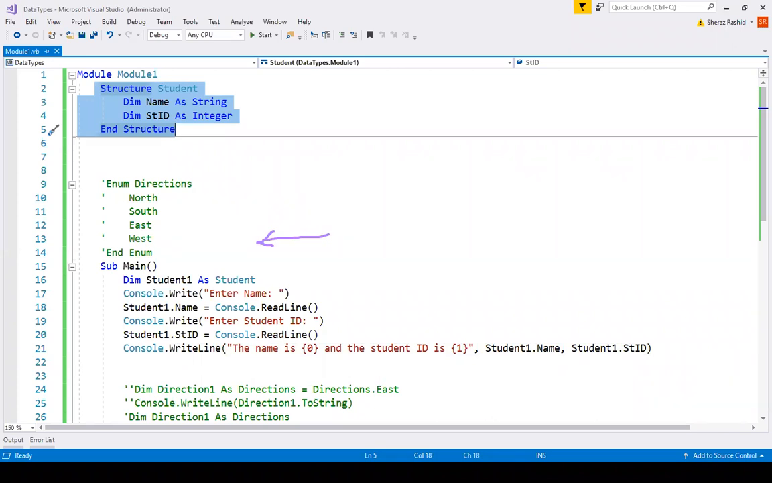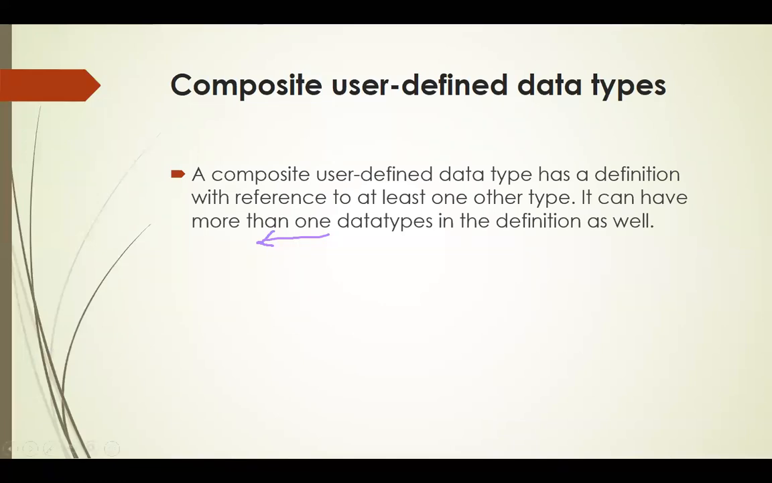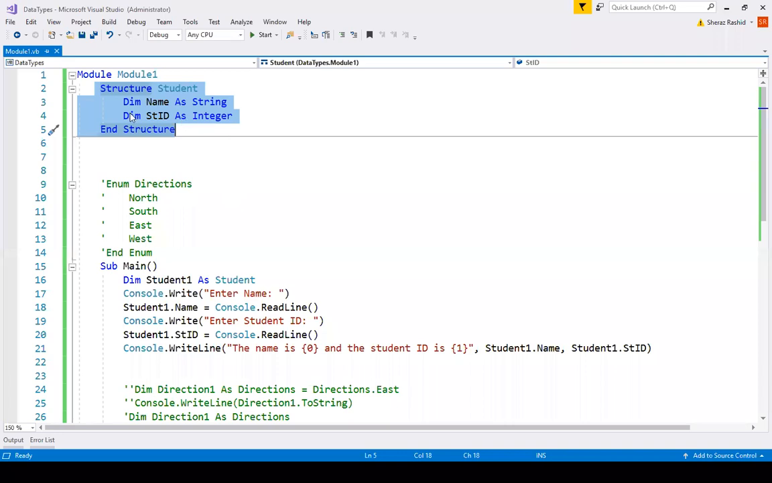Now let's get back to our presentation. A composite user-defined data type has a definition with reference to at least one other type. It can have more than one data type in the definition as well. Like what I did, I actually used more than one data type in the definition. The data types string and integer were used in defining the data type Student.